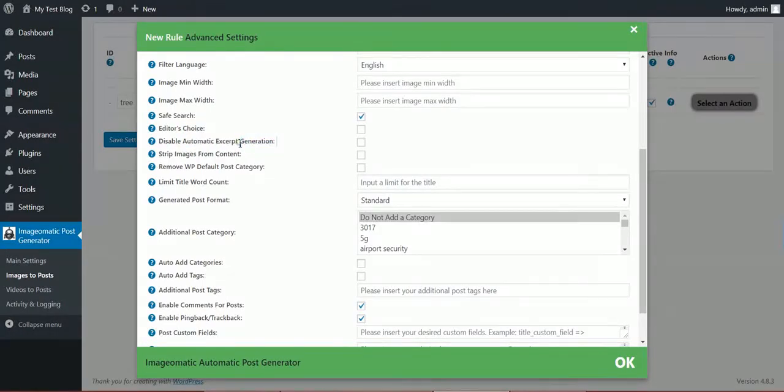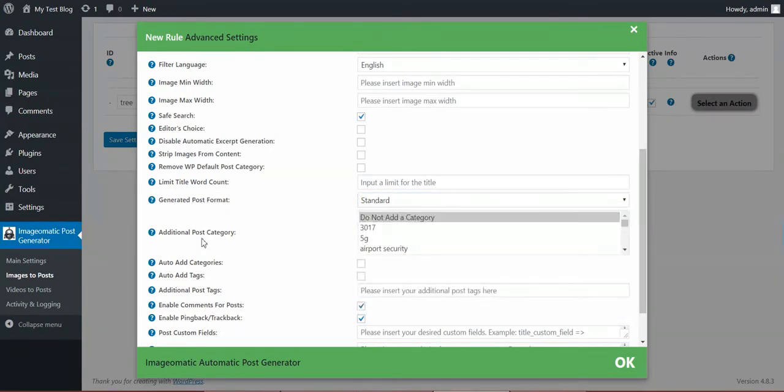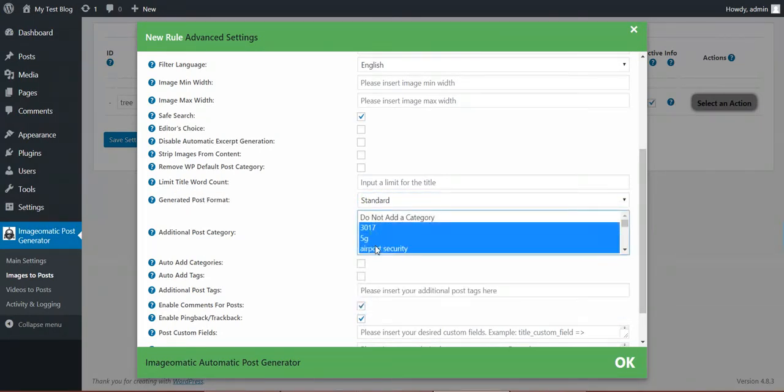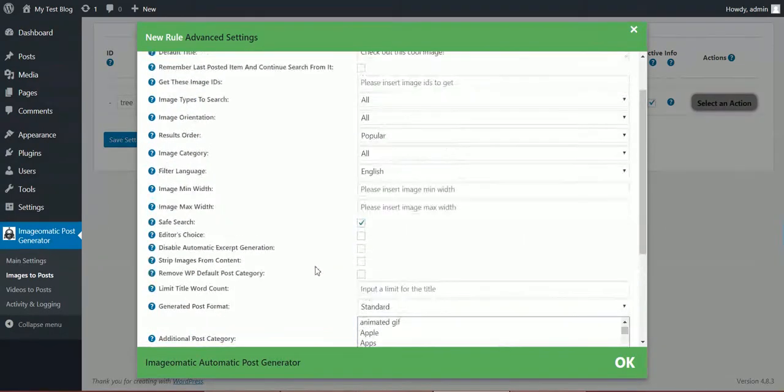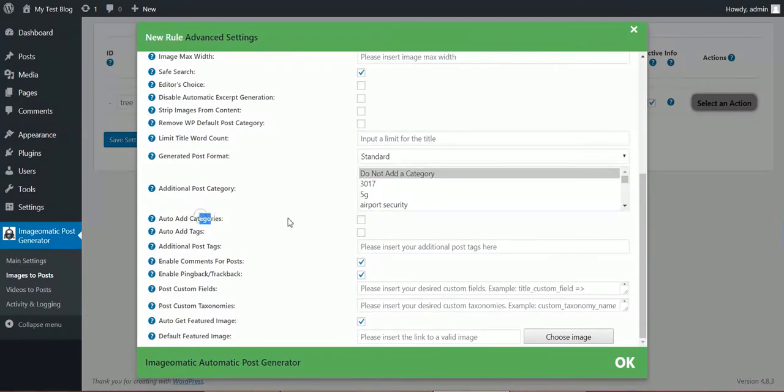Disable automatic excerpt generation, strip images from content. Remove WordPress default post category, limit title word count, generated post format, you can select any custom post format from here. Additional post categories, you can select multiple additional categories for the generated posts. Auto add categories from the Pixabay image categories, auto add tags, additional post tags, enable comments, pingbacks and trackbacks.